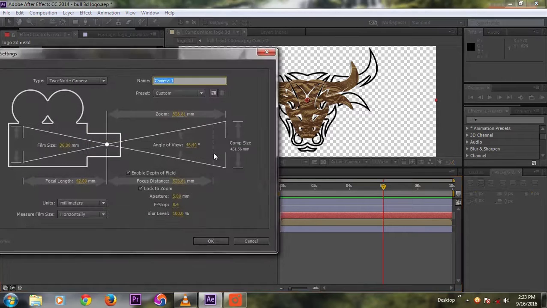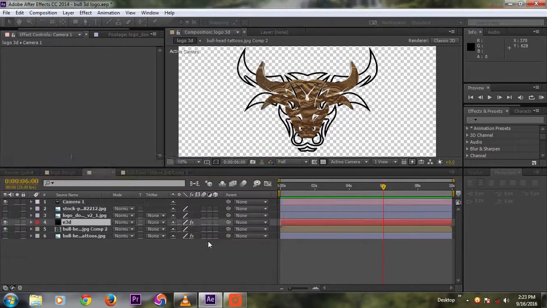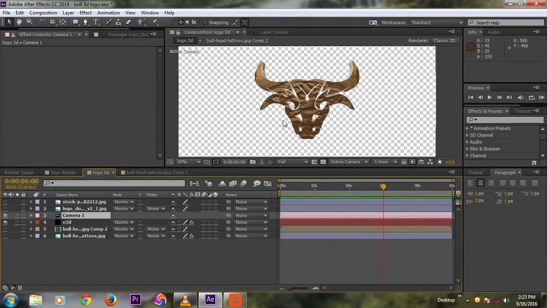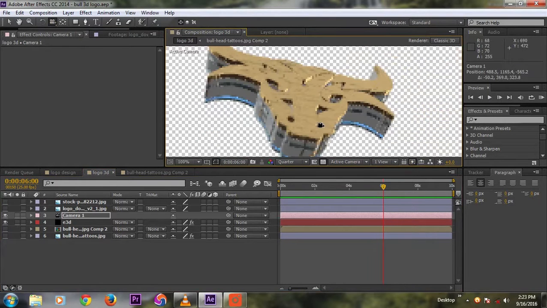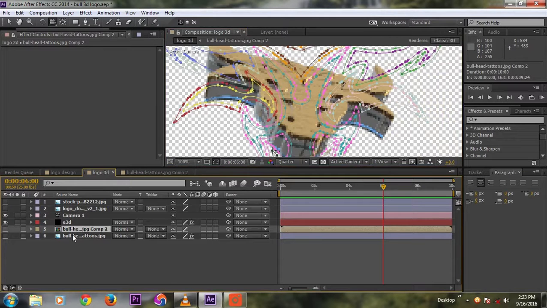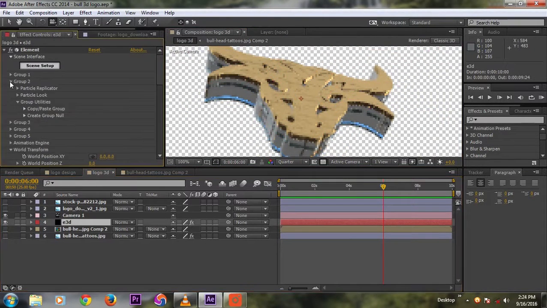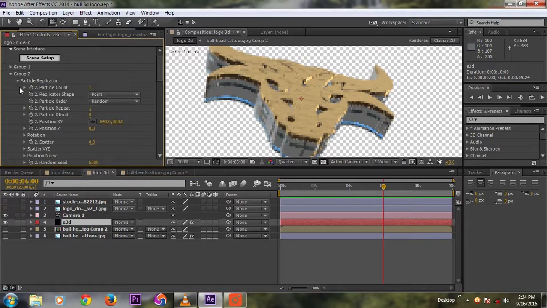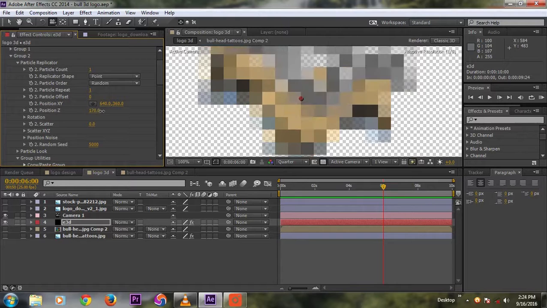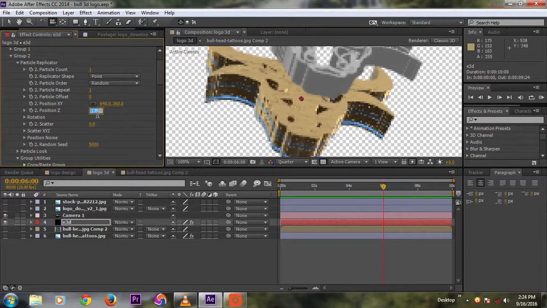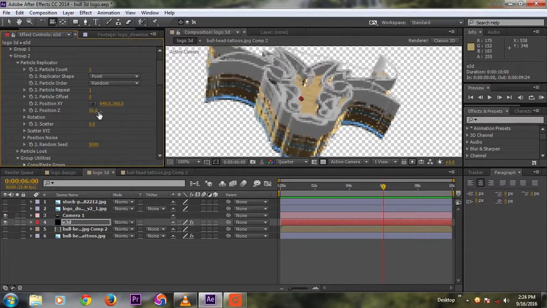Add a camera, custom to 28 millimeter. Resolution to quarter, so it renders quickly. Now move the second group to the top. Second group to zero. Very top, this is 150, 20.